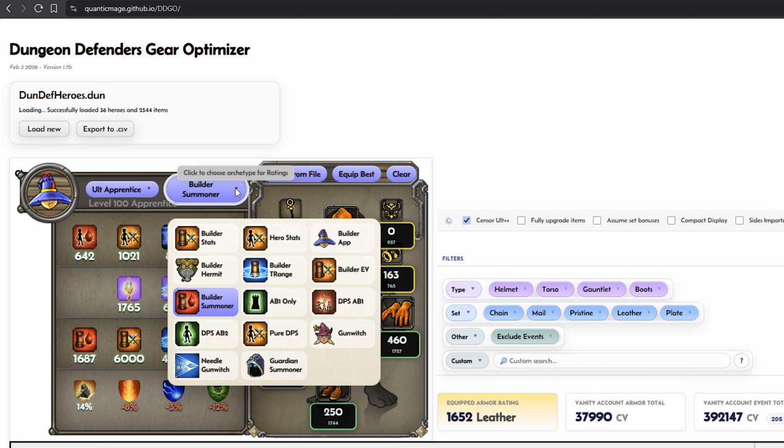You have your Builder App. Your Builder Apprentice focuses on rate, range, and damage. You have your Builder Hermit, which from my perspective, my Hermits favor Builder App stats, but your traditional Builder Hermit is health, damage, and range. You have your Builder T range, and when you hover over them, there's a little pop-up that shows you what each one of those are. It says Builder T range, you care more about your range stat.